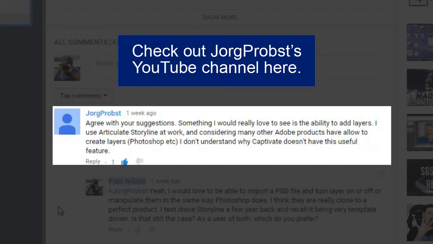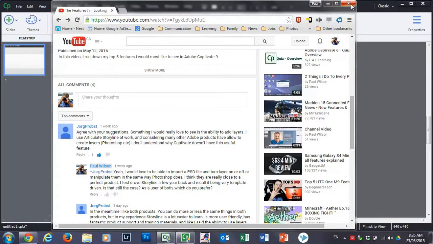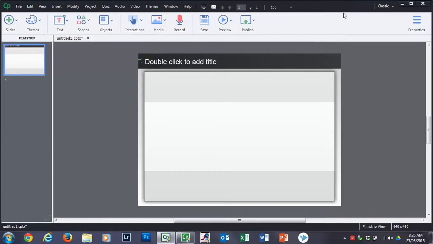I said, yeah, I would love to be able to import a PSD file. After I wrote that, I started thinking, wait a minute, something in my distant memory suggests that this was actually introduced somewhere around Captivate 6 or Captivate 7. I don't know exactly when it was, but there is actually a way that you can import a PSD file, and it will actually retain all the individual layers.